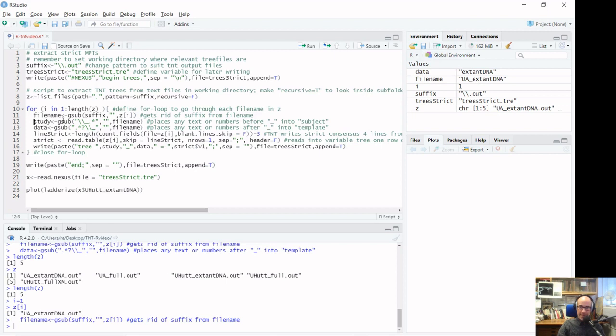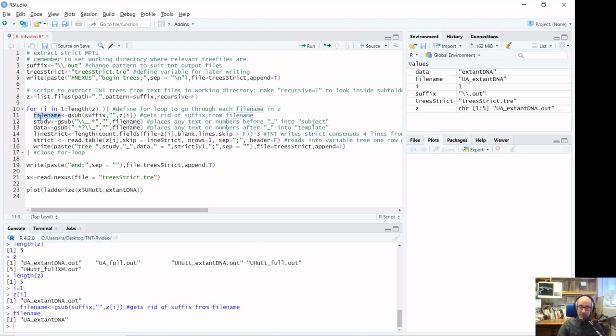It basically took the suffix that I defined before, dot out, and removed it from the file name. It used a gsub command, and what I want to find is the variable suffix. What I want to replace it with is between these quotes, which in this case is nothing. It's going to delete the suffix, and what you end up with, instead of ua_extant_DNA.out, is just what's in the file name, which is ua_extant_DNA.